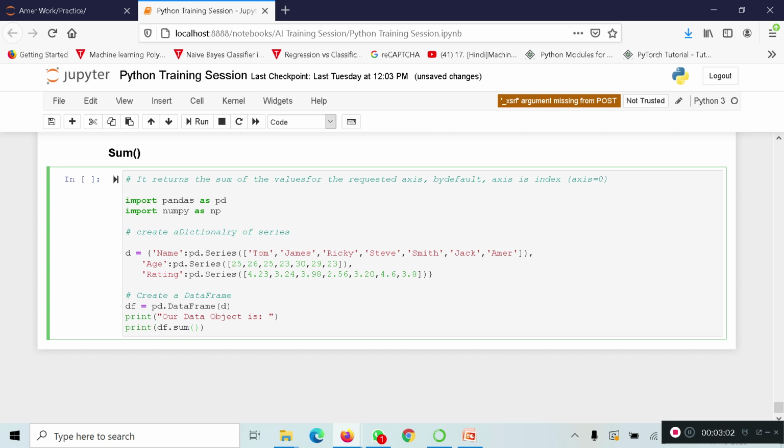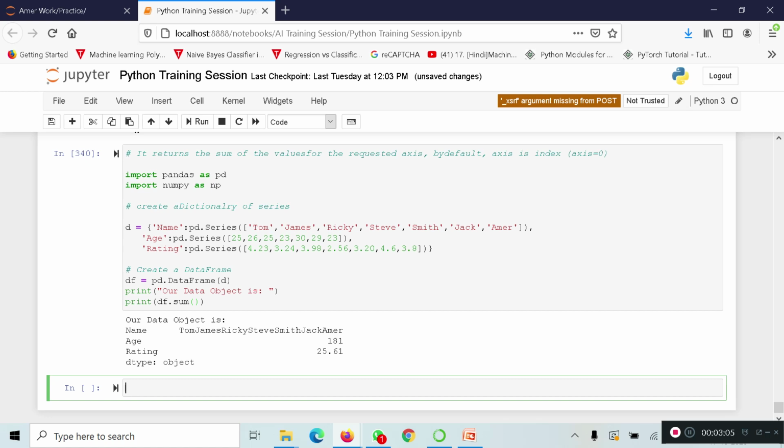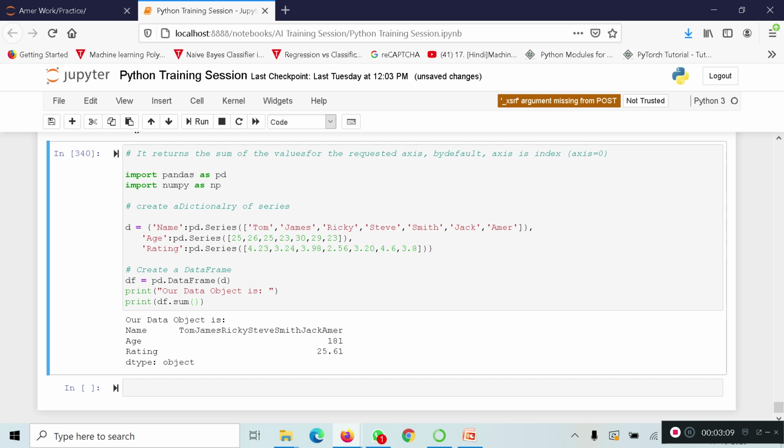This is our sum. So what we have is the sum of name. It added all the names like Tom, James, Ricky, Steve, Smith, and the sum of this and the sum of this. Each individual column is added individually. Strings are appended. Let's try this with axis 1.